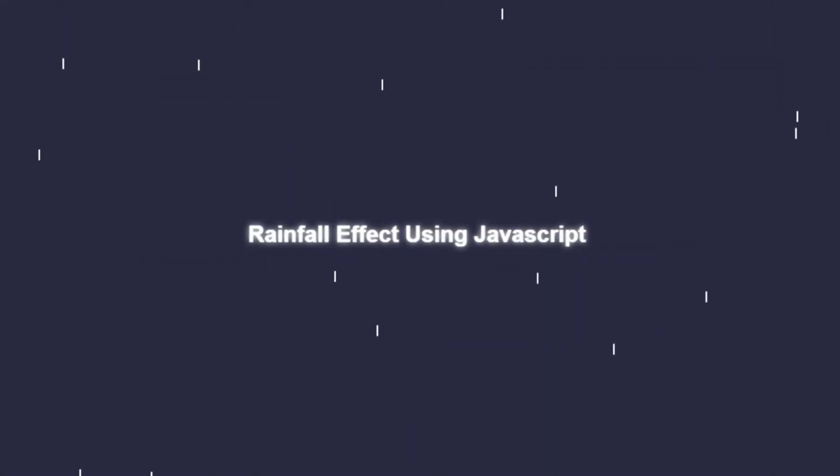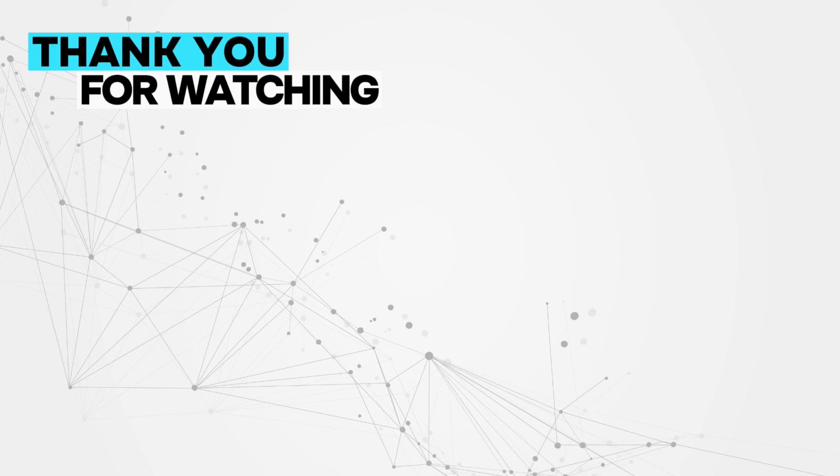Now that we've brought our raindrops to life with JavaScript, it's time to sit back and watch the magic unfold, because code is cool, but seeing it in action is even cooler. The randomness of the drops' positions and speeds creates a mesmerizing effect, almost like digital rain meditation. And that's a wrap. We've built a stunning rainfall effect with glowing text and smooth animations, all powered by HTML, CSS, and JavaScript. Pretty cool, right?